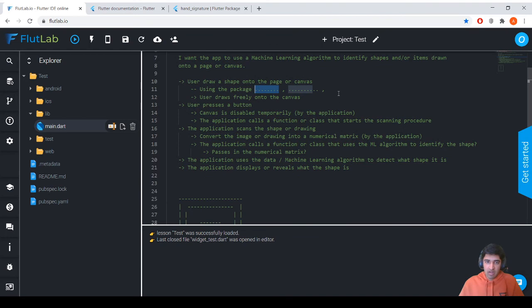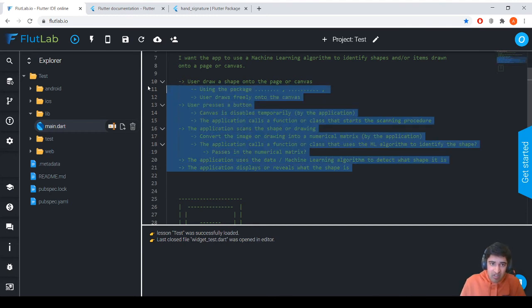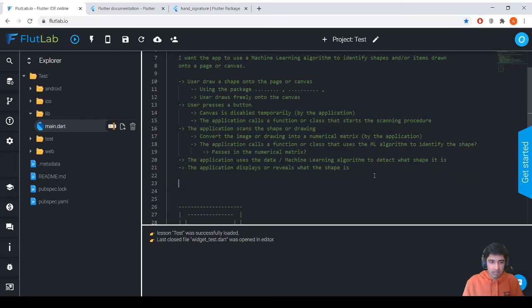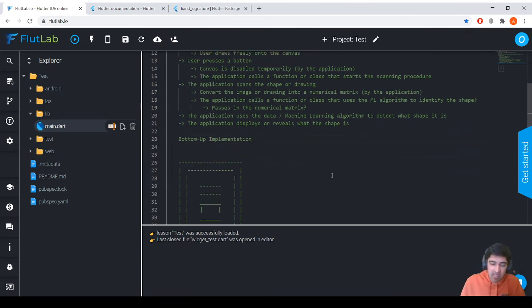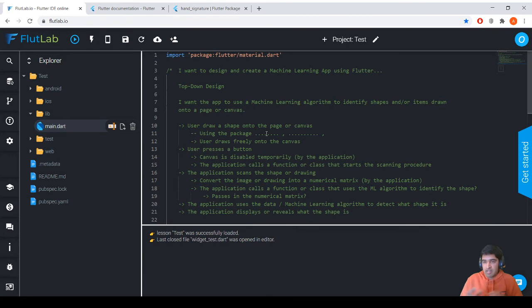So once you've got the top-down design, once you've figured out what the different types of packages are that I might be able to use, and once you've figured out what our program's going to do entirely, from here we go to the bottom-up implementation. Essentially what this means is you've taken the big picture, what your app will do, and you've broken it down into smaller categories, smaller tasks, smaller functions, and operations.